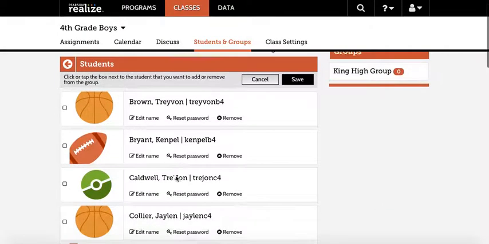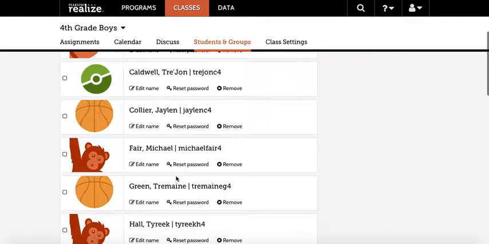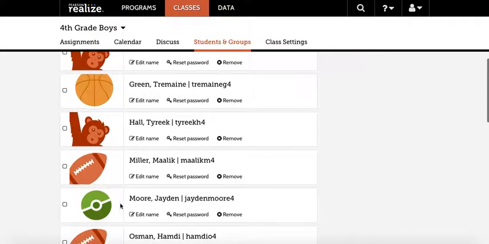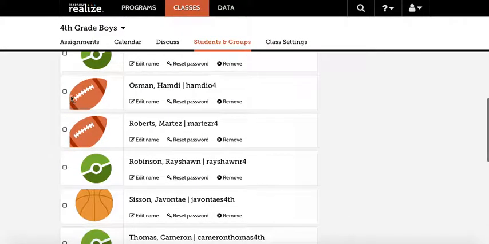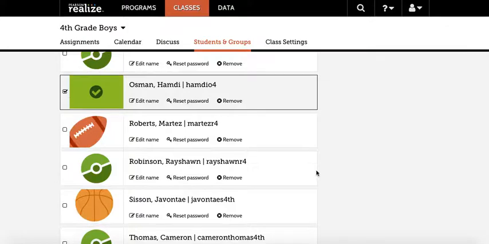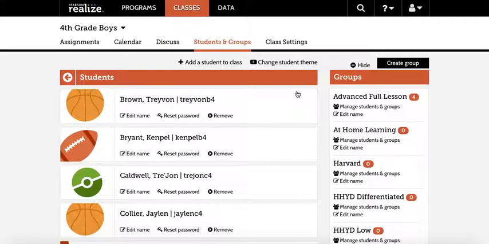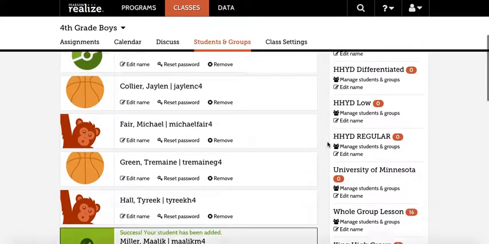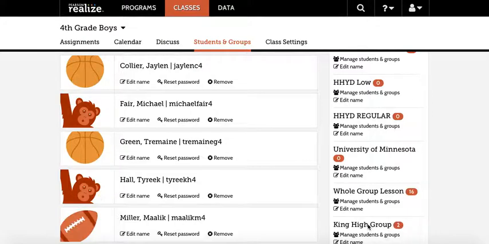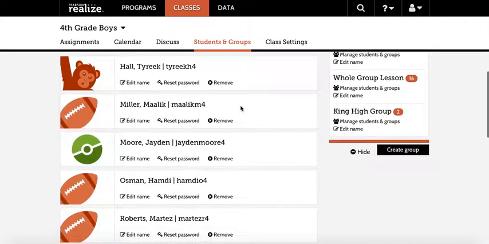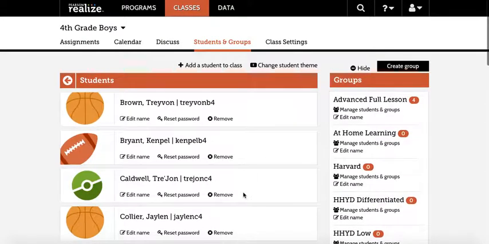I'm going to manage students. So now if these are the high students, let me just pick a couple. Let's say we'll put Malik in there, and we'll put Hamdi in there. Okay? So now anytime that I type in King high group, it will automatically only assign that to Malik and Hamdi, the two students that were in that group.